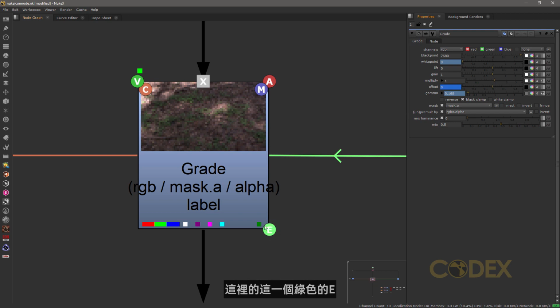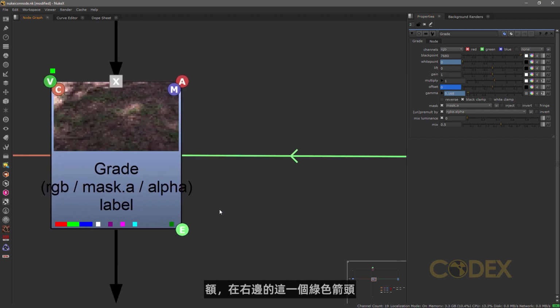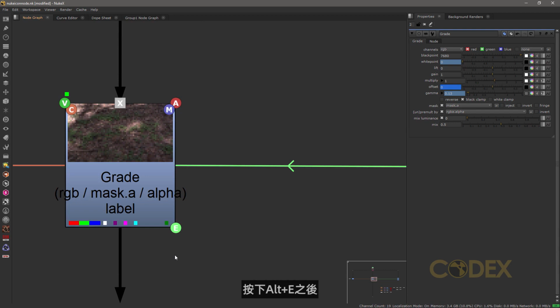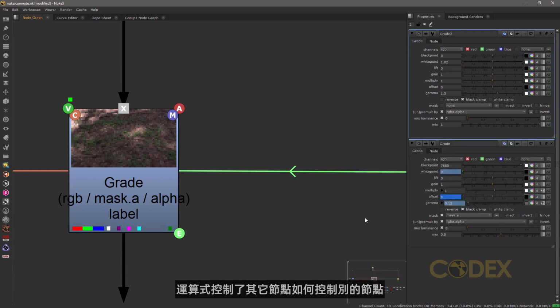This badge over here, this green E, means that this node is being driven by an expression. And what is that expression? Well, this green arrow to the right, this line coming in, is the expression link. Now, you can select Alt-E, and that will disappear the expression link lines and reappear them. It also does that with these orange ones over here, which are clone, and we'll get to that in a minute. But that's Alt-E. Now these expression badges mean that there are expressions.